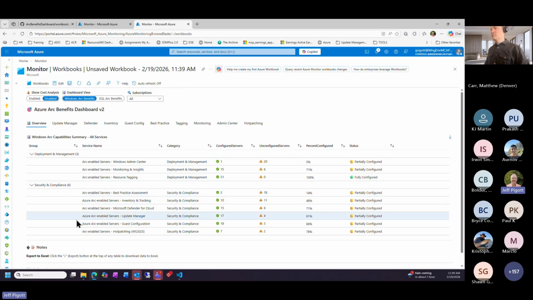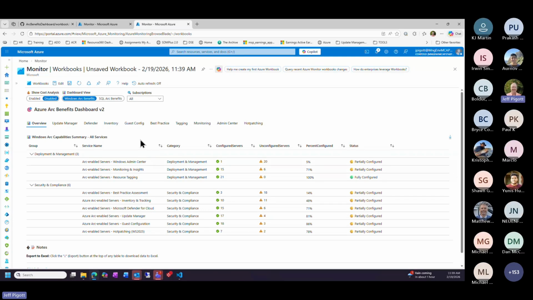So as I said, I wanted to see an overview of all these different Arc services that could be out there. A lot of these became free as of Ignite, a year or so ago, with the software assurance benefits. And that's what I'm really highlighting here: different services, from Admin Center to Update Manager, which of these are possibly configured or not configured, and giving you an overall view of what Arc services might be in use.